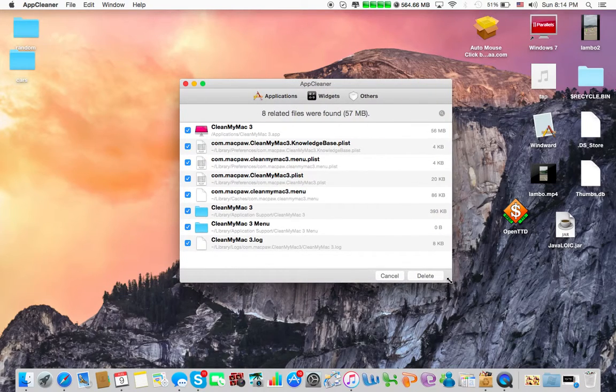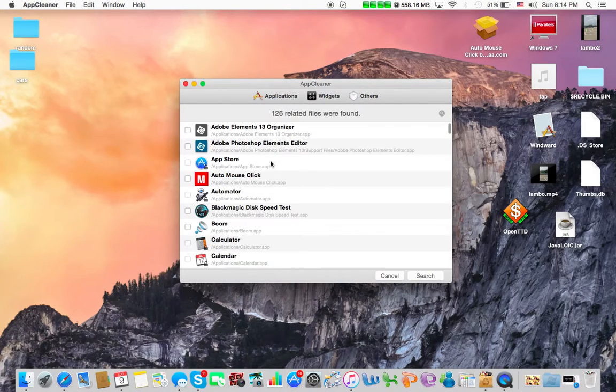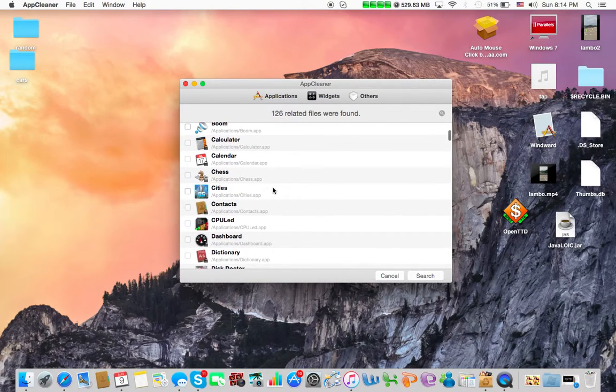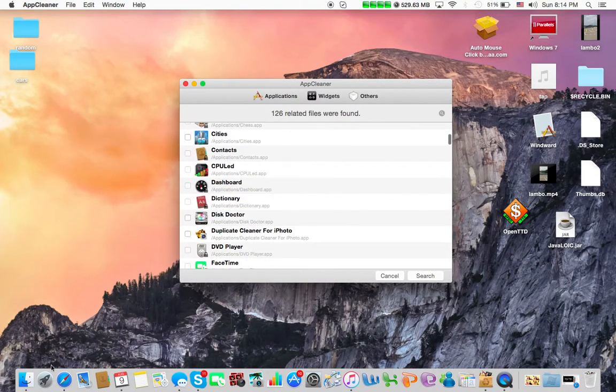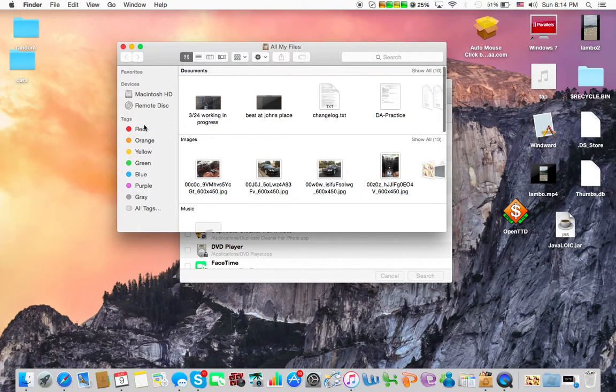This little app will get rid of all the files that go along with an application. And it could do widgets and others too. So like you just saw, I deleted that. It deleted everything with it. I could easily go into Finder and do it myself, but I might not get everything with it. I might not be able to delete everything.